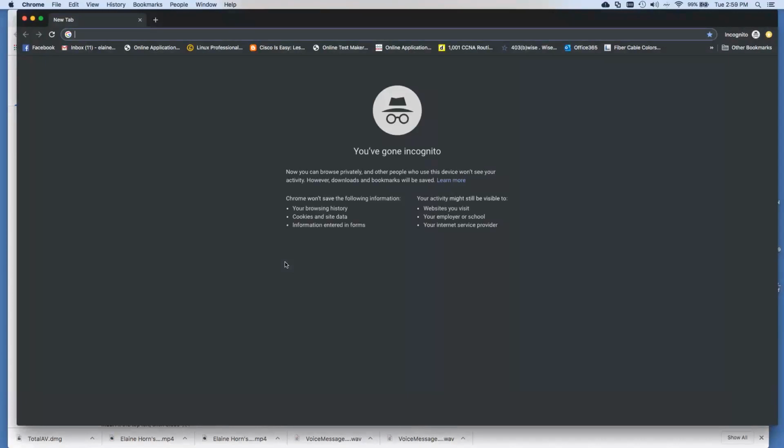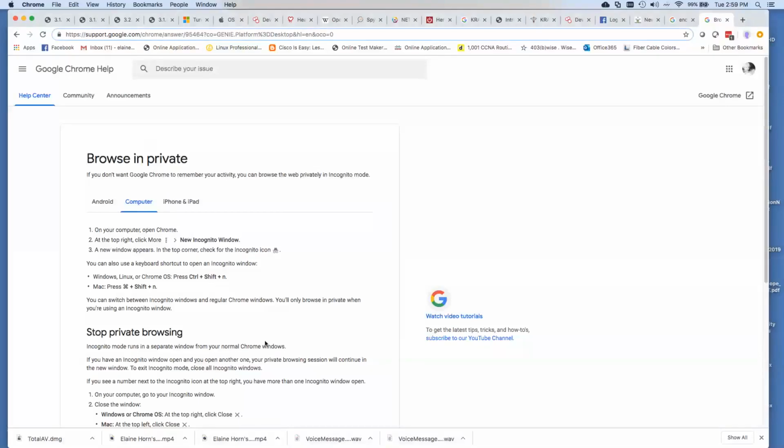Notice it says that other people who use this device won't see your activity. However, downloads and bookmarks will be saved. So that's what they call the private browser, and that would be a good thing to demonstrate with students. Depending on what browser you're using, you should be able to find the information that you need.